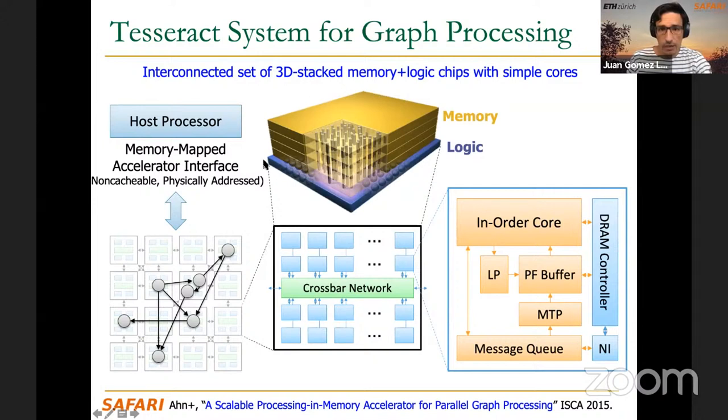Recall that this 3D stack memory is partitioned into multiple vertical slices, called vaults, and in each vault, we find a DRAM controller to access the data in these vaults. So the in-order core sends load and store requests to this DRAM controller, and the DRAM controller accesses data in the layers. And there are a few more components that we will continue explaining in the next slides. And by the way, here you can also see this network interface for each of the cores to communicate with other cores in the same 3D stack memory or in other 3D stack memories of the system.